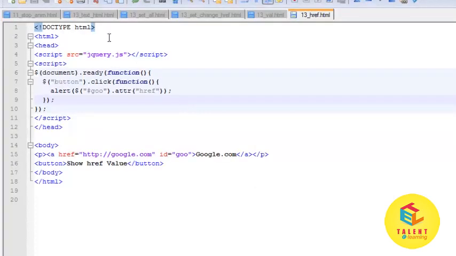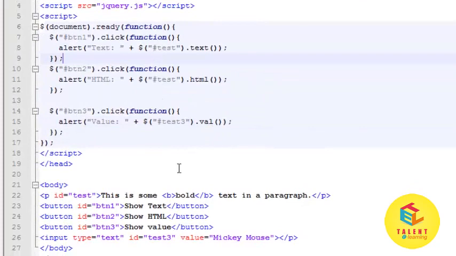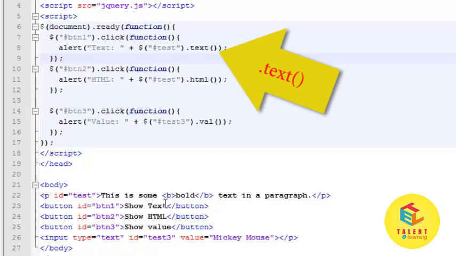Let's check another example. Here in this example we have this paragraph tag which contains some text and a b tag, bold tag also. Okay, so here we are using this jQuery. Whenever we click on this show text button, at that time the text of this paragraph element will be displayed in an alert box.